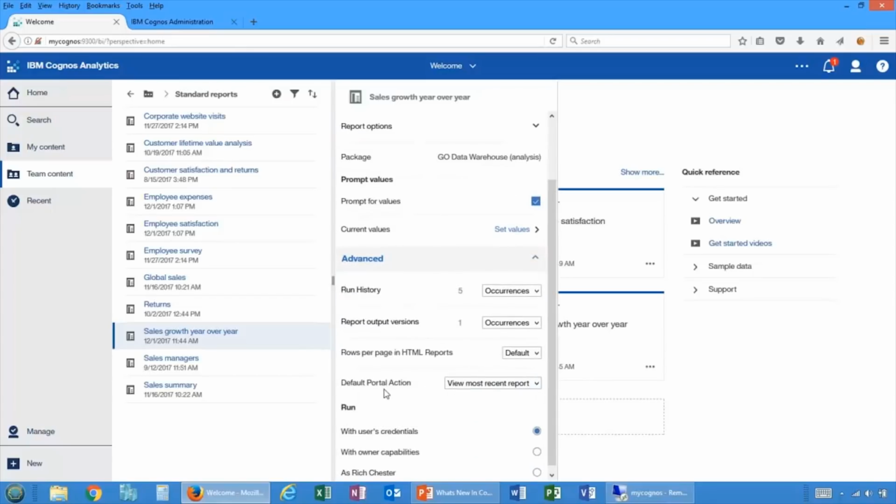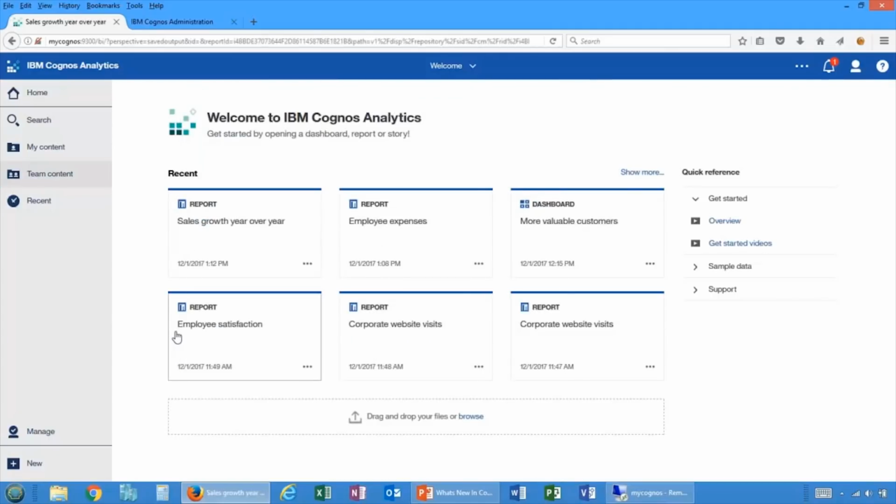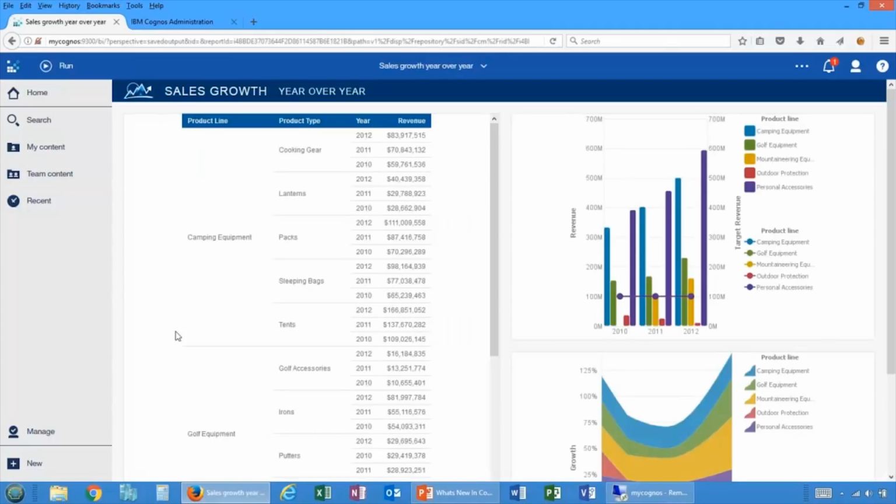You see that the default setting, I didn't set this, this is what it was, is View Most Recent Report. What does that mean? That means that when I click on the name of the report here in the portal, it is going to examine, is there a saved output? And if the answer is yes, it will display the saved output. It will not run the report right now. If the answer is no, and it's set to View Most Recent Output, it will go ahead and run the report and retrieve new data. Now, since I just showed you, we have a saved output. When I click on the name, it's going to show me that saved output.